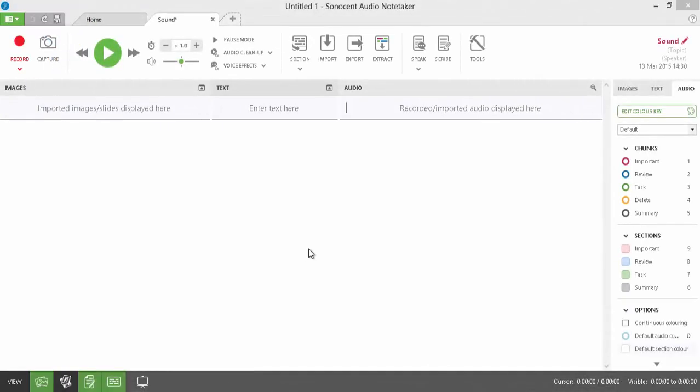Today I'm looking at Sonocent Audio Notetaker version 4. And as you can see from the layout straight away, it's a little bit different. Actually, I prefer it this way. Everything's positioned perfectly for you to access quickly.